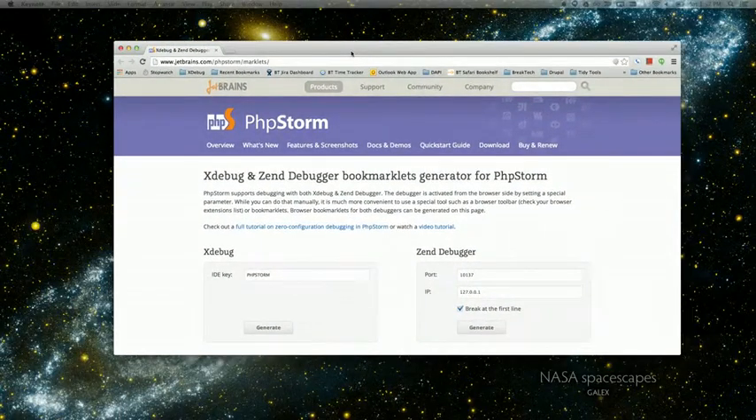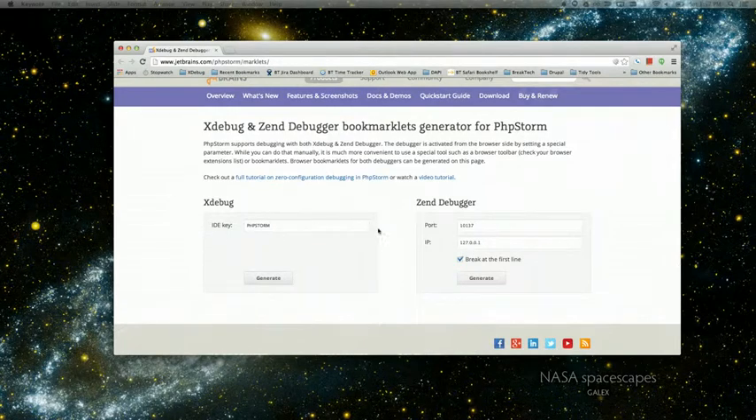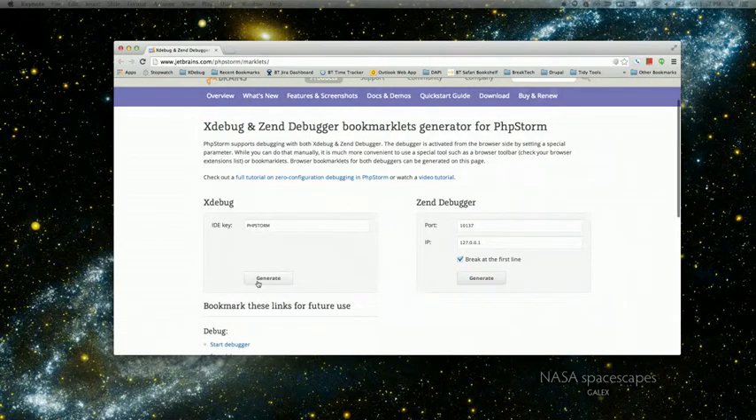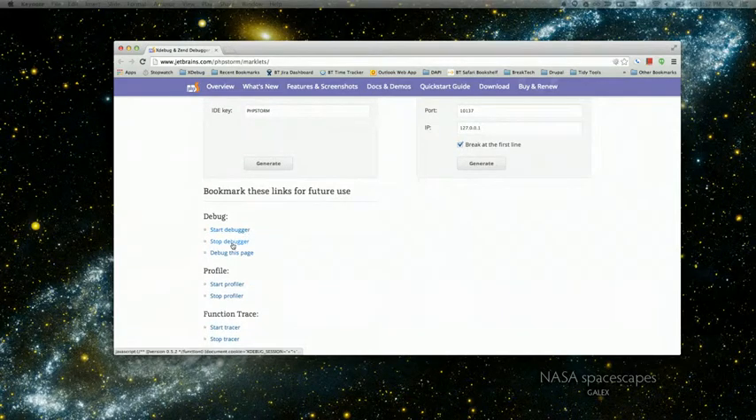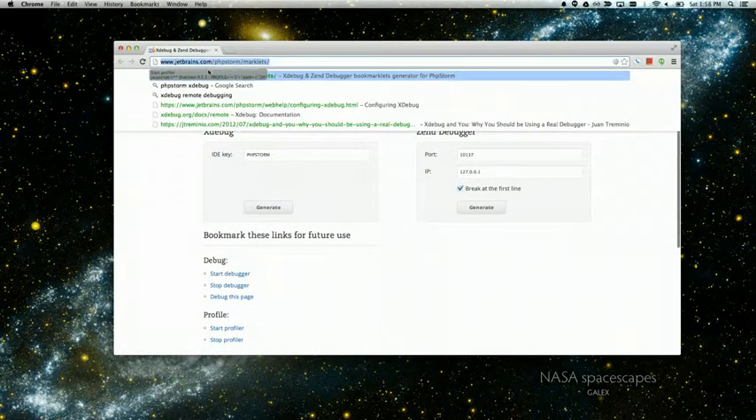So PhpStorm provides you with this bookmarklet page where you could generate what they call your bookmarklets for Xdebug and for Zend Debugger. I'm using Xdebug. This IDE key is fine. So I just click generate. And then it gives me these guys for future use. There's a start debugger, stop. Then you could debug just that one request. Then it has profiling too. And all you have to do is just take this guy, drag him up. Oh, I just lost my bookmarklet.